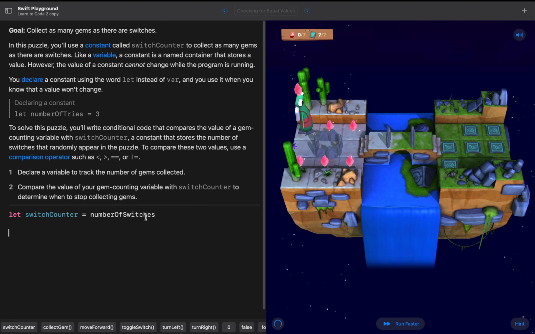You declare a constant using the word let instead of var, and you use it when you know that a value won't change. Declaring a constant: let numberOfTries = 3.